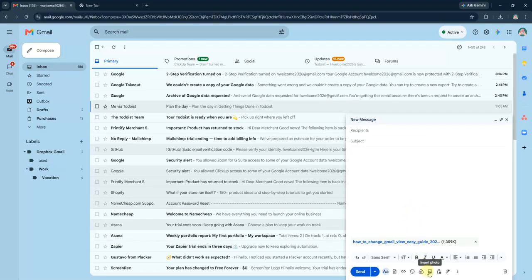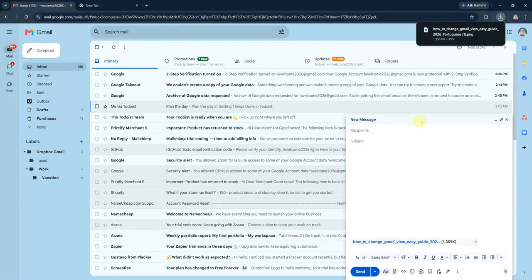You can also adjust the size of the photos by clicking on them and selecting Small, Best Fit, or Original Size. Once you've attached or inserted your photos, fill in the recipient's email address, add your subject, and any message you want to include. When you're ready, hit Send to deliver your email with the photos attached or embedded.